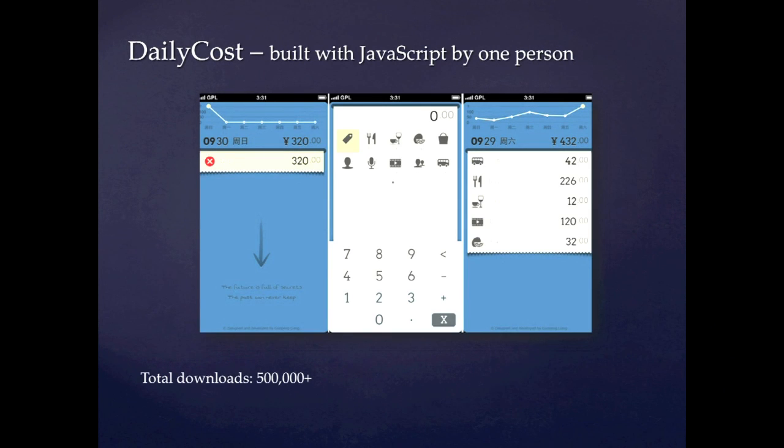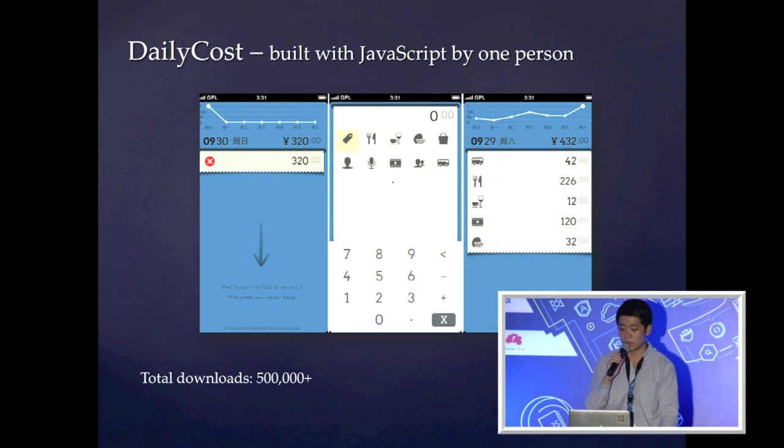And there are a lot of quite interesting apps made purely in JavaScript in China. One of these is called Daily Cost, and it's built in JavaScript, and it's written by just one single person, from the design to development and to the marketing itself. And it has about 500,000 downloads in the country.